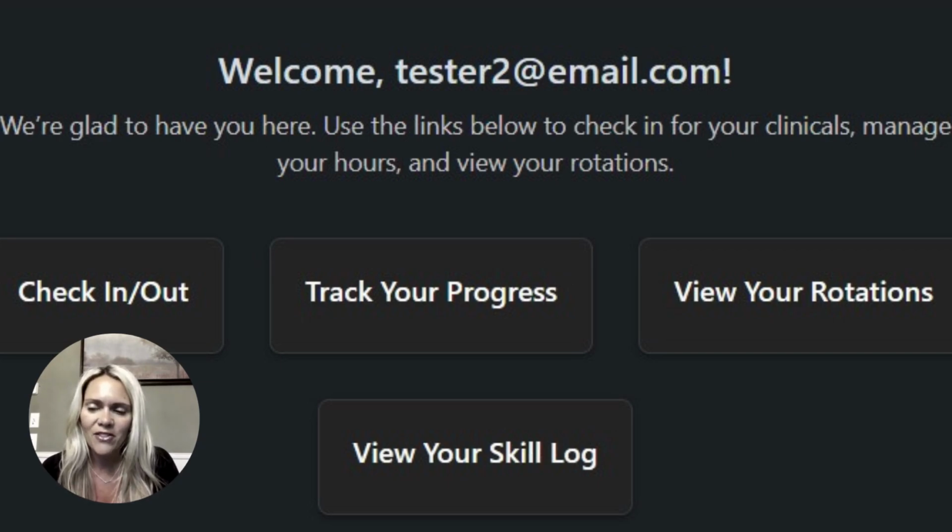You also have the ability to view your rotations. So any clinical rotations or open labs that you're currently enrolled in, you'll be able to see on that view. And that'll give you both your dates, your times, when you're scheduled to be in clinical. The other thing that you can see is the skill log. So that's a feature that can be enabled by the school. If your school has chosen to enable that feature, you have the ability to track skills that you've done in the lab and in the clinical setting.